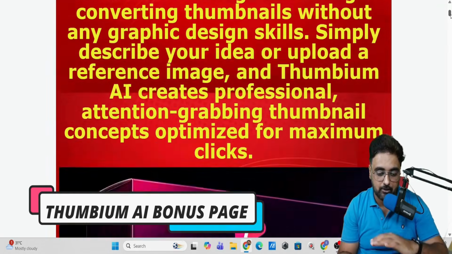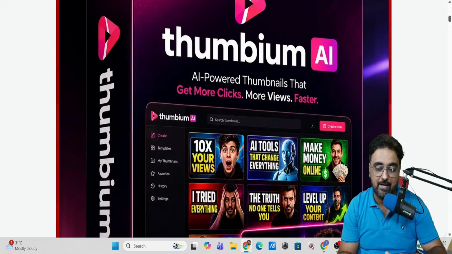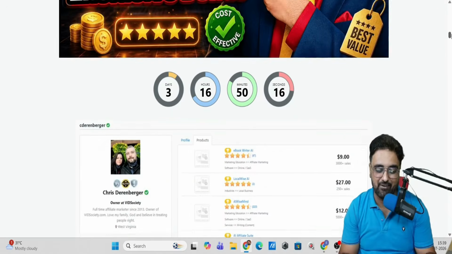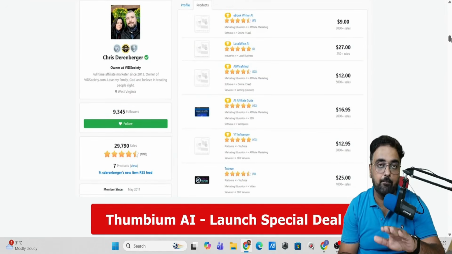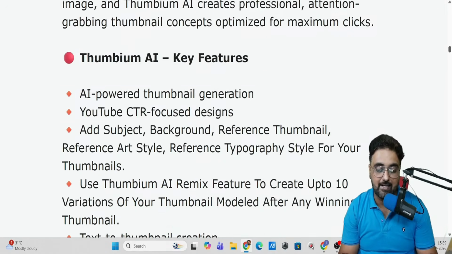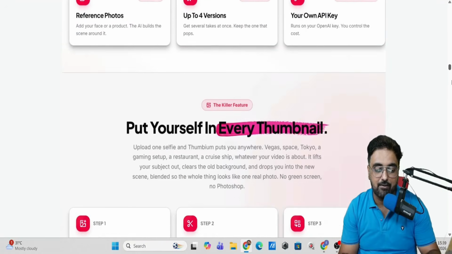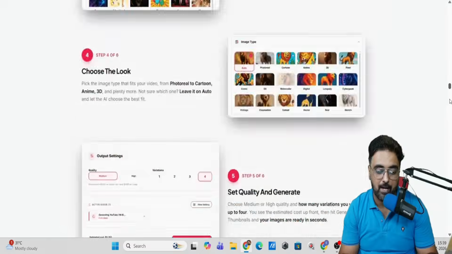And in here, you can scroll down to find any of these, right? Now, in here, you can see this has been created by Thumbium itself, and you can see it's a high CTR thumbnail, right? Then in here, you can see the profile of the vendor as well. And then in here, you can go through all the different kinds of thumbnails it can produce. And then you can go down over here to find my bonuses.